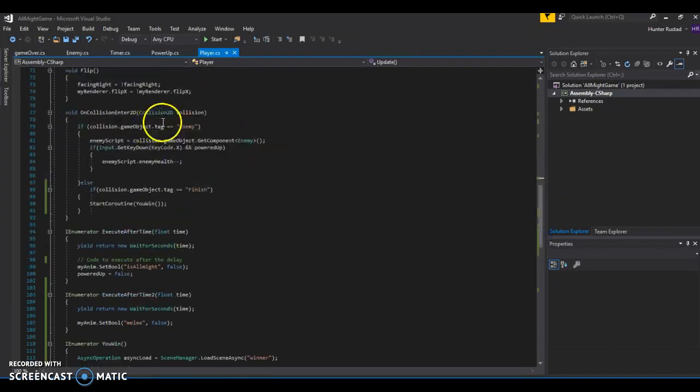On collision enter 2D, collision 2D, collision, all this stuff right here is just on collision. When my player is powered up, so he's in his transformation, if he collides with the enemy object and the X key is pressed, a melee is done and the enemy loses health.